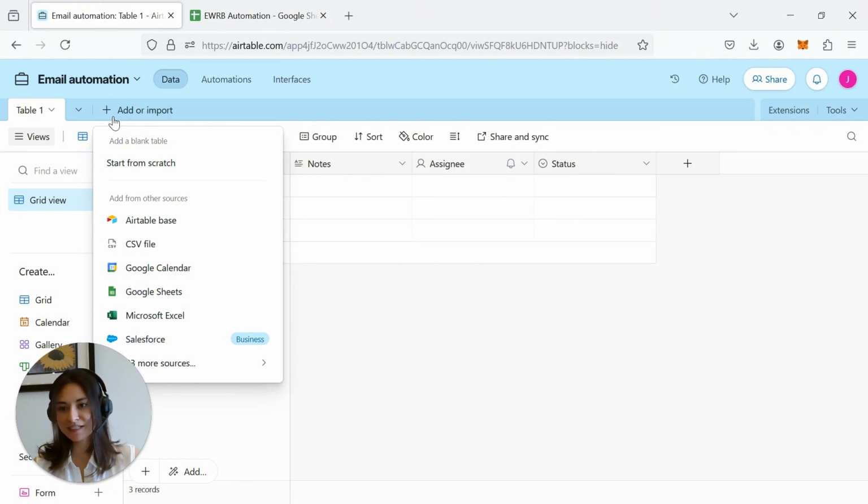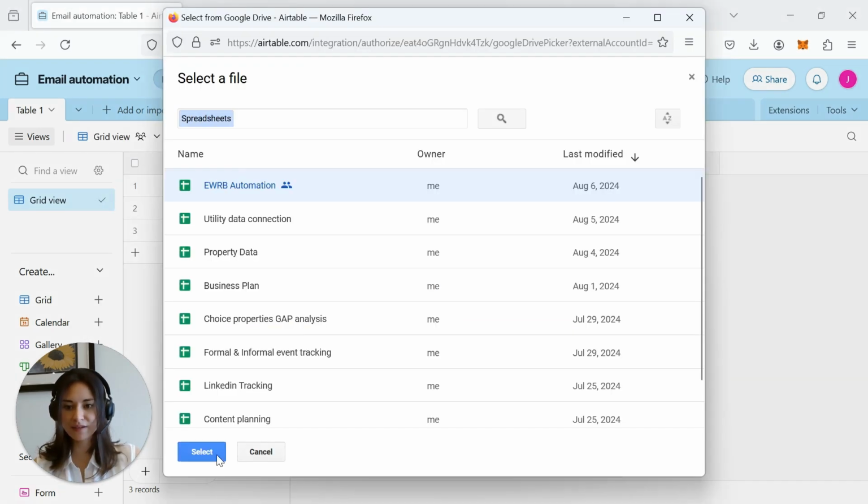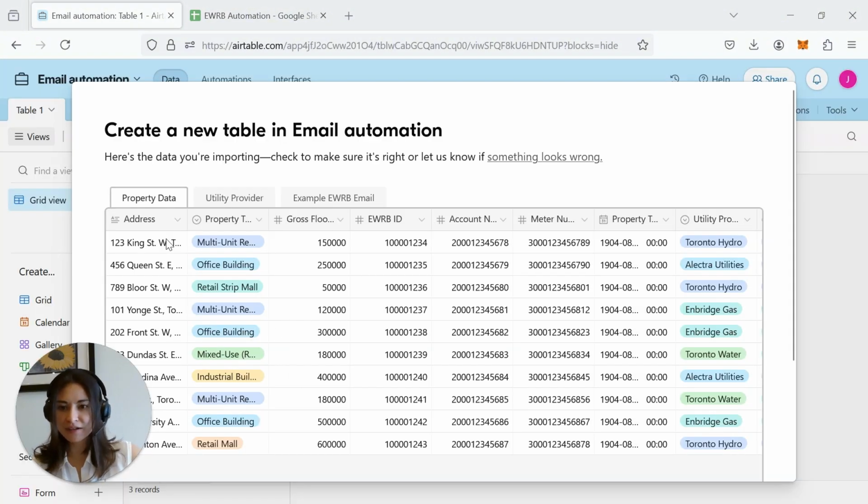So I'm going to import my data, and you can see here that there's a few other sources you can use, like an Excel spreadsheet. In my case, I'll just connect to Google Sheets and select the workbook that I want to create a new table with. Next, we'll check what the data types are for these columns.